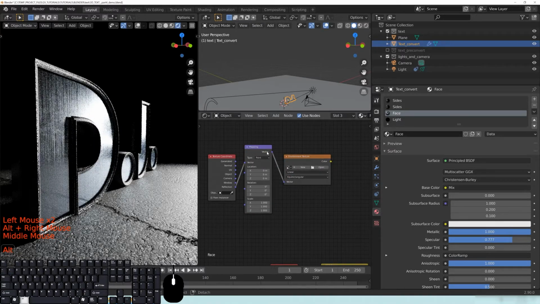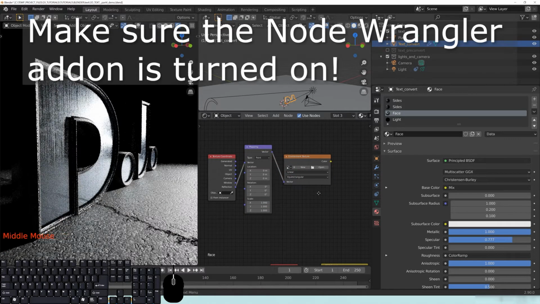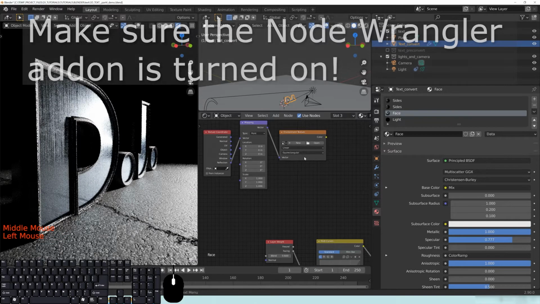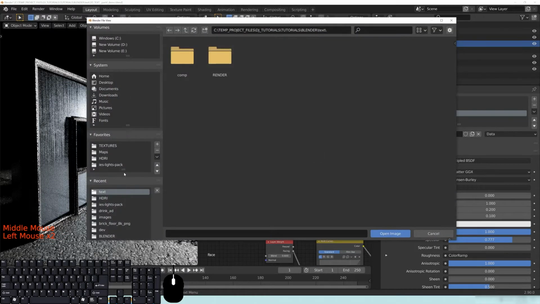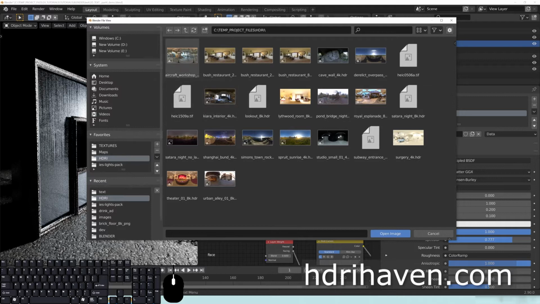Holding Alt and right clicking can actually make a node connection for you without having to click and drag these. So we go to Open, and we're going to navigate to an HDRI, or these are high dynamic range images. I talked in my last episode, or the last part of this, on how to find these. You can go to hdrihaven.com and get these. I'm going to use this industrial one here called Aircraft Workshop.